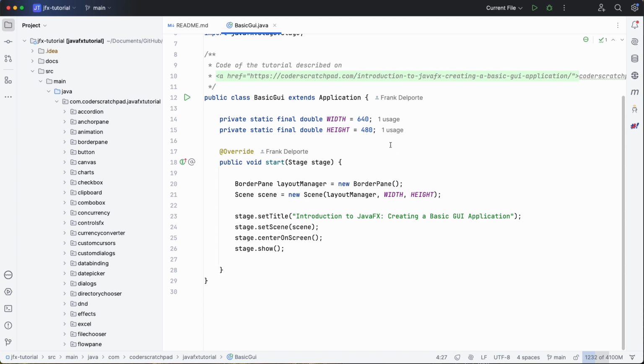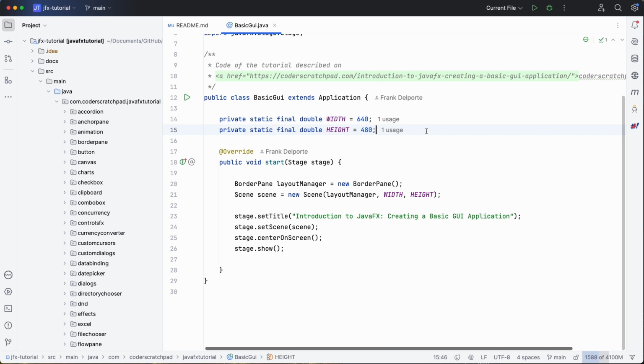Because of the best practices which are used in coding, we have some variables which are defined as static finals. That means that they won't change during the lifetime of the application, and we separated them from the code so they become very easy to change later if you want to change the size of your application. So of course you can also define them here, but as a best practice in coding, this kind of variables, magic numbers like some also call them, they are kept separate from the code and they are defined like this.